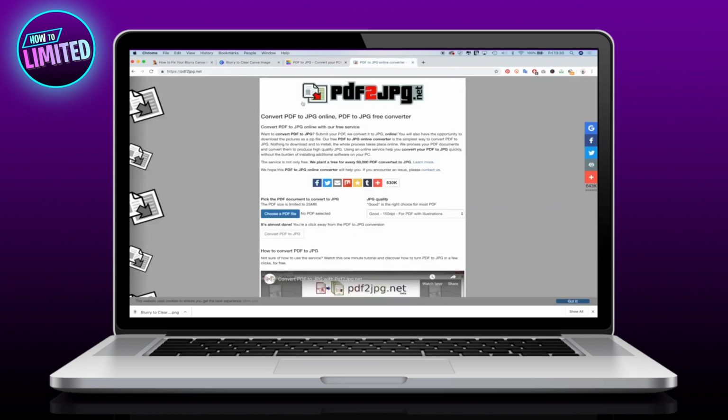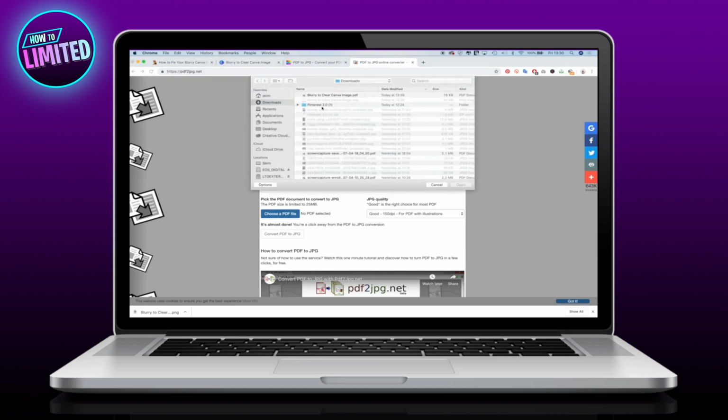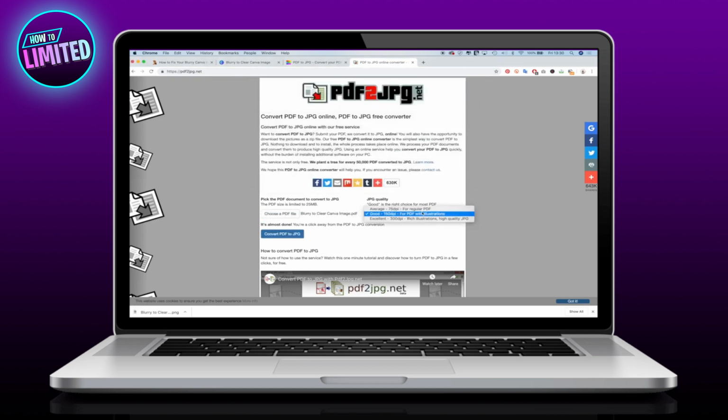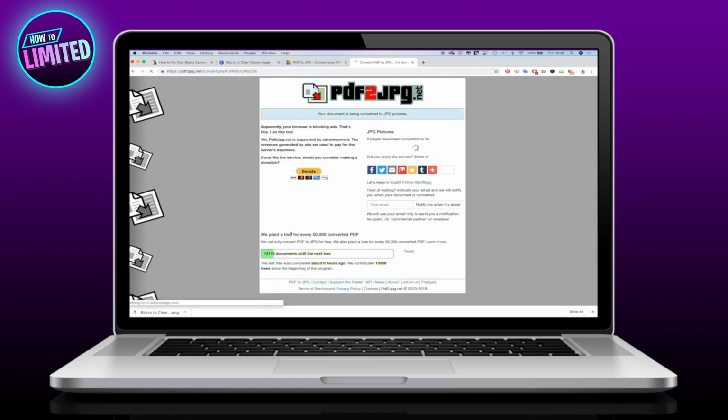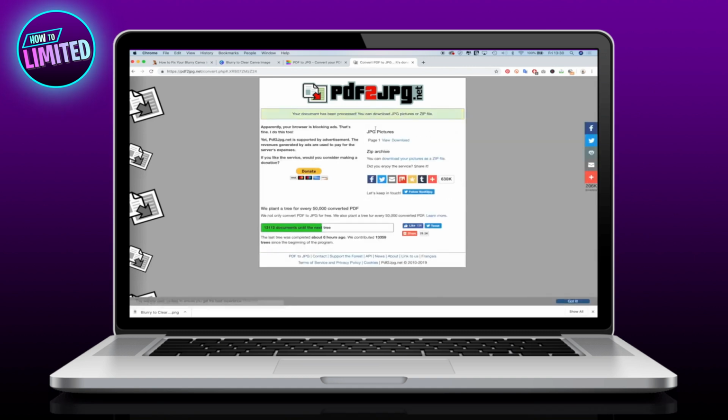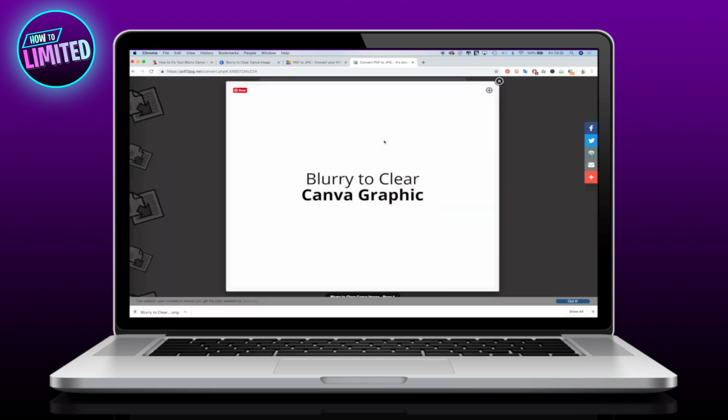You can also use the website pdftojpeg.net. So you do the same exact thing. You choose a PDF file, drop it in, then choose Excellent to make sure that it's really, really crisp. And then convert PDF to JPEG. You can view it or download it.